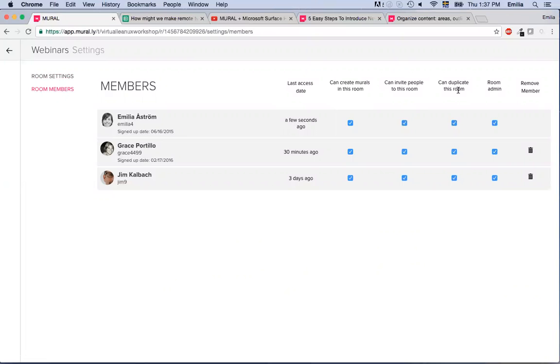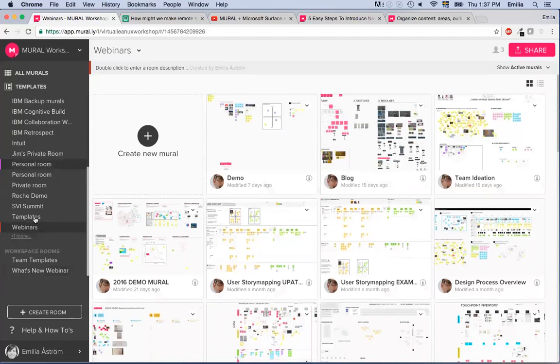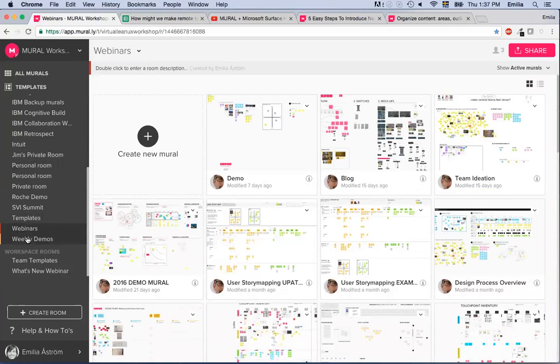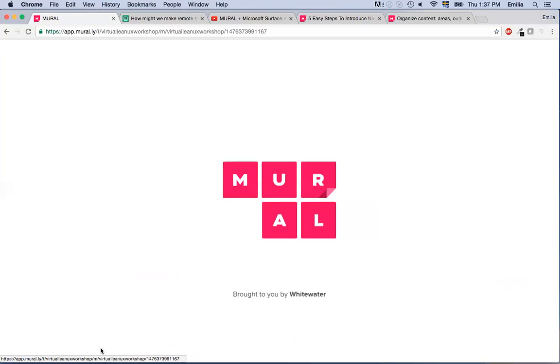Worth noting as well is that if someone is a member of a room, they will automatically have access to all the murals inside this room. So if I invite Grace to this room that is called webinars, she will automatically have access to all the murals inside the room as well. So if you have a mural that you're particularly careful about, you might just want to invite people to that mural and not to the whole room itself.